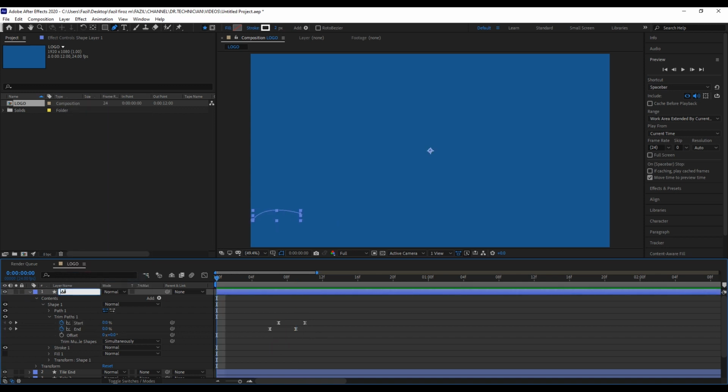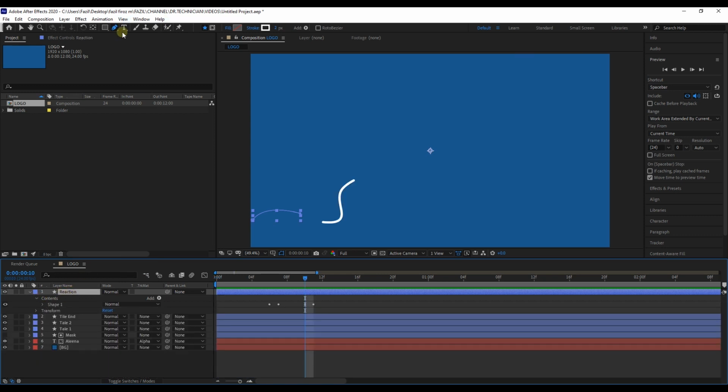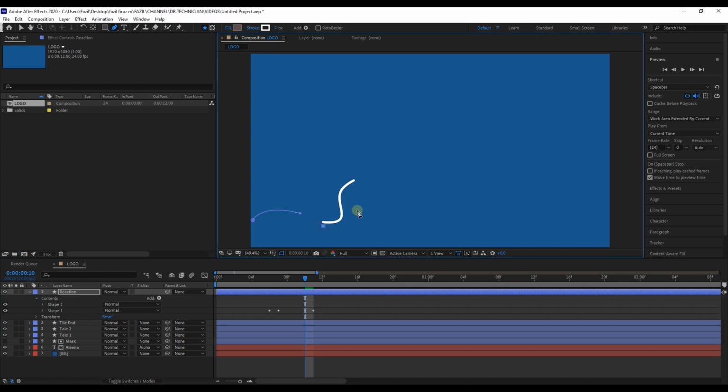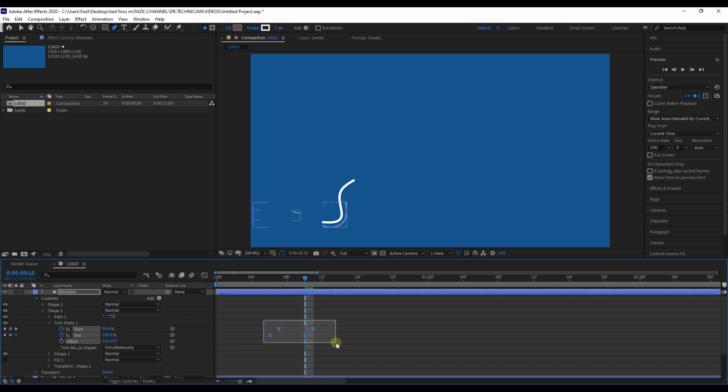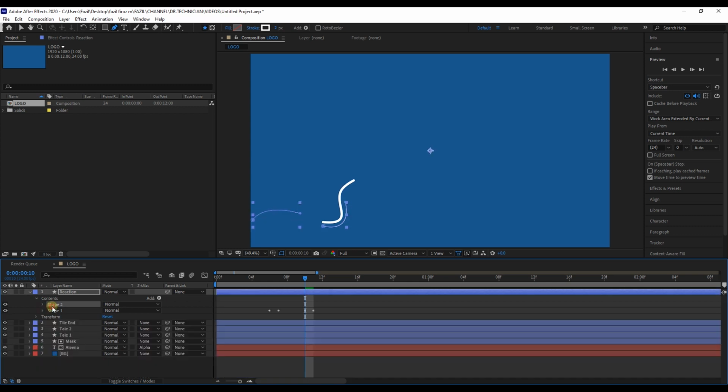Let's change this layer's name to reaction. Move the time indicator a little bit forward, and select the reaction layer. Using the pen tool, draw once again like this. Then go to Shape 1, select the keyframes of Trim Path, and press Ctrl+C to copy the keyframes. Then select Shape 2, and press Ctrl+V to paste. When we paste keyframes, we can see a Trim Path is automatically added with keyframes.